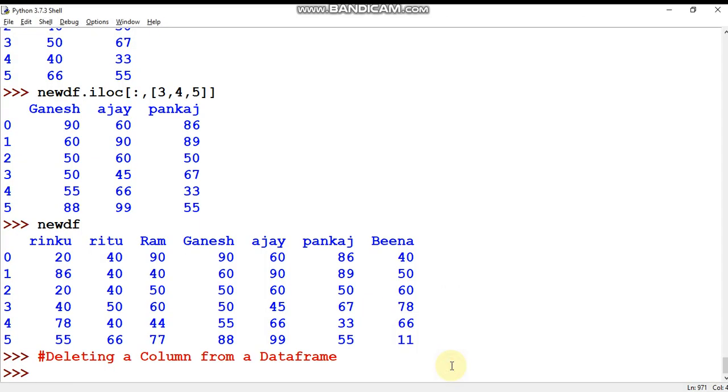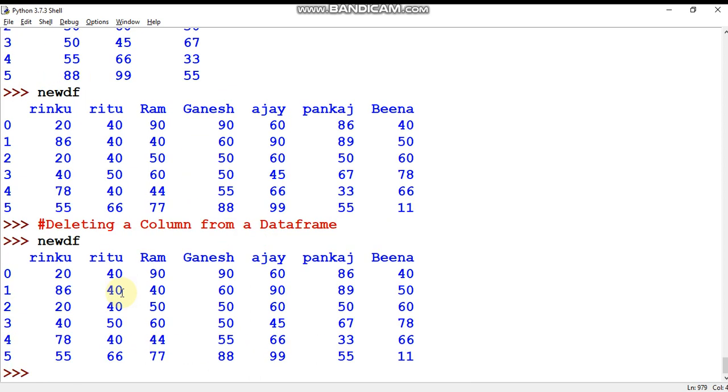The first one is the del keyword. I have one data frame, this is new df, so you can see here this is new df. Now suppose I want to delete the column Bina. So how can we delete it? By using the del keyword, simply use del, provide a space, new df is the object of the data frame, and in big brackets as a string pass the column name. So Bina column I want to delete.